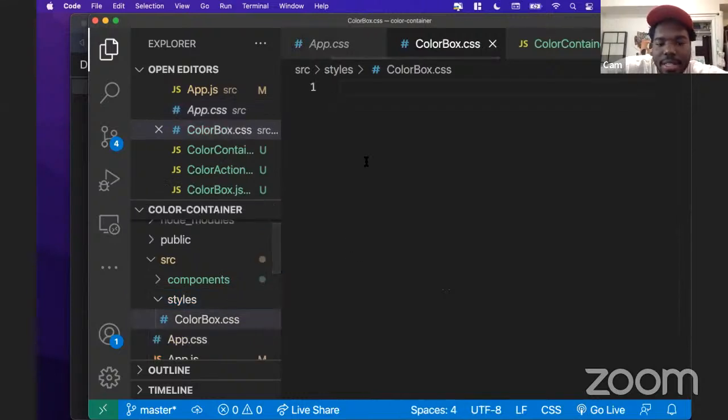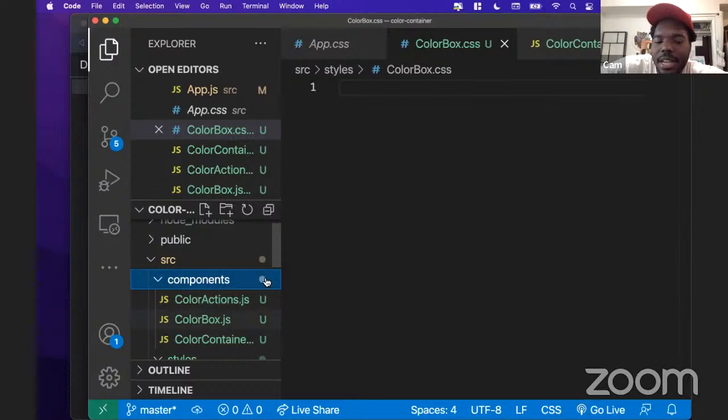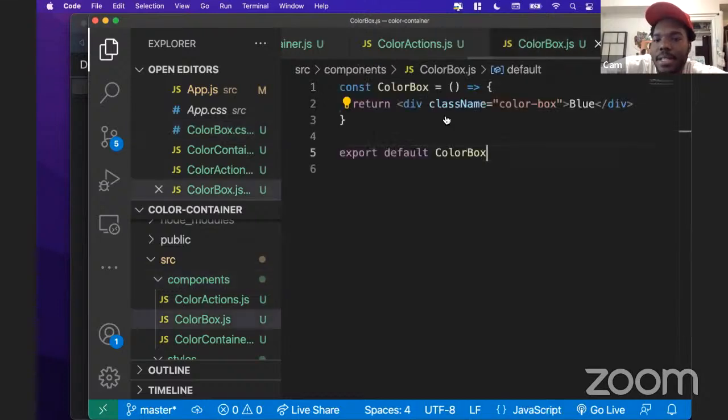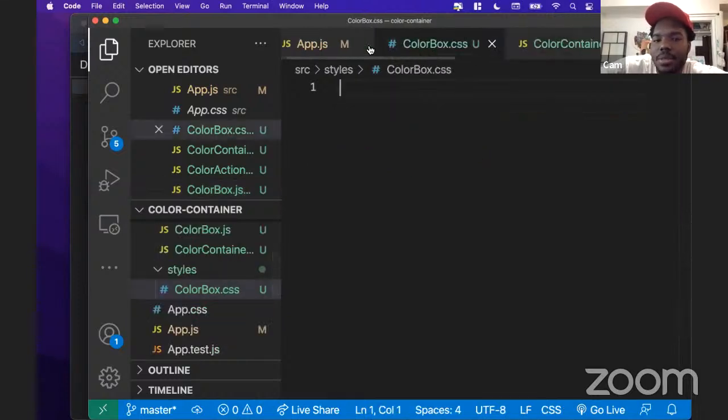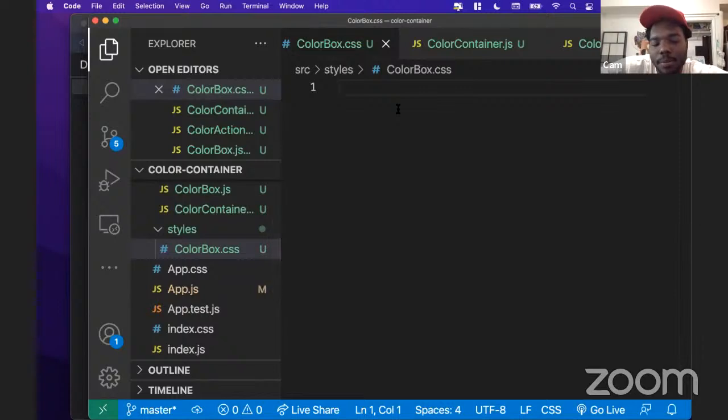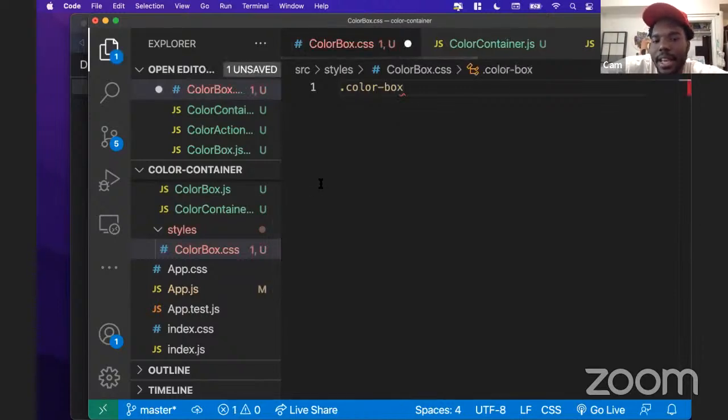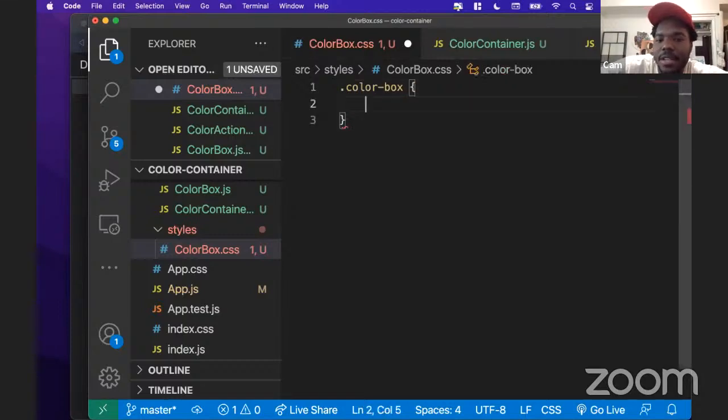So I'm going to just put colorbox.css. And notice that I named the CSS file the same thing as the component. That way there's just more congruency there. So here, this is just a normal CSS file. So I just want to make sure I target the right element. So in our color box, I clearly have this class name color-box. So in the color box CSS, I'm just going to close some of these other ones I'm not using. I want to target the color box, right? And basically create a rule.